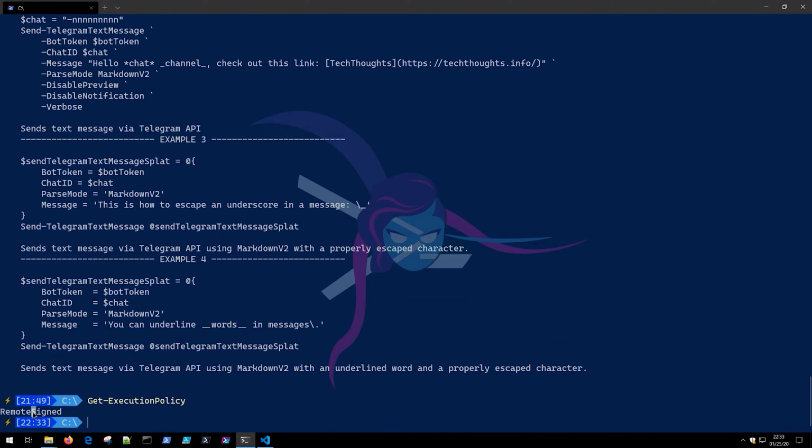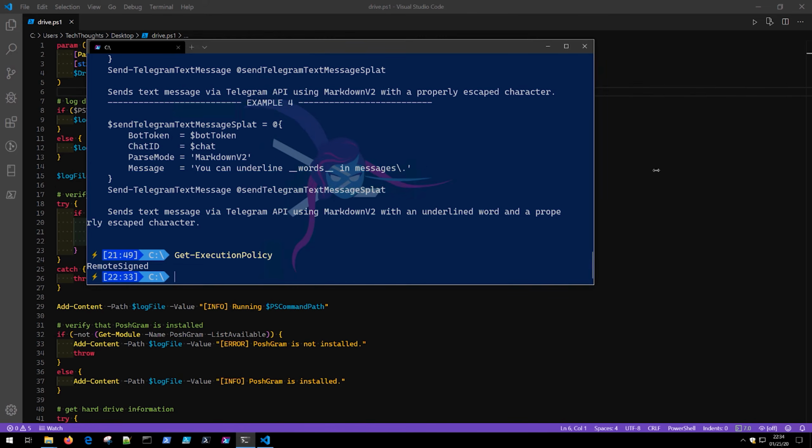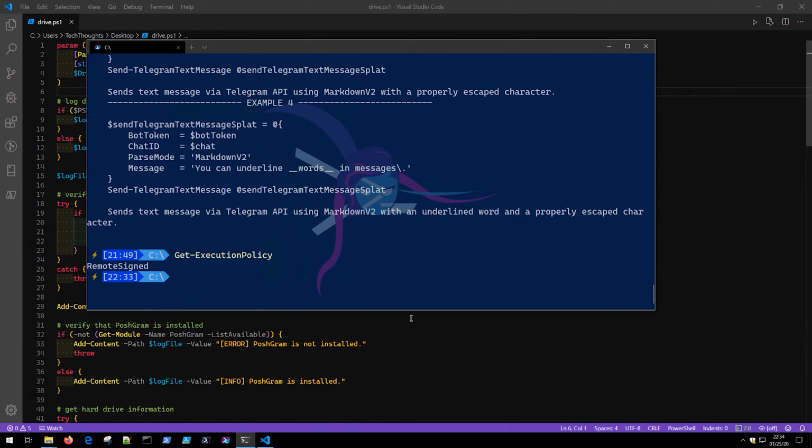I cover the different execution policies in great detail on the TechThoughts.info blog. So make sure to check that out to see what the difference is between AllSigned, RemoteSigned, and so forth. You may need to set your execution policy to something else in order to properly run scripts. So you may need to bypass, set to default, or set to something else, depending on what your system is. If you're getting an error running scripts, it is most likely to do with your execution policy. Get-ExecutionPolicy and Set-ExecutionPolicy can help you determine if you're having any problems in that regard.